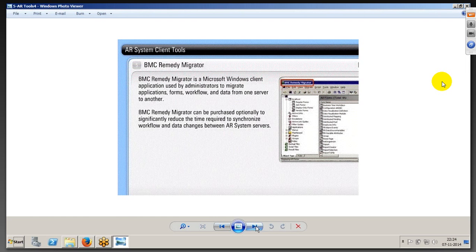Here, mostly there are developers who have already created some applications and forms, and the same things are required from the US side. So we can migrate all the applications, workflows, and data from the Indian server to the US server. Whenever we require to transfer forms and workflows, it would be better if we use Migrator. Yes, for that you use Migrator.